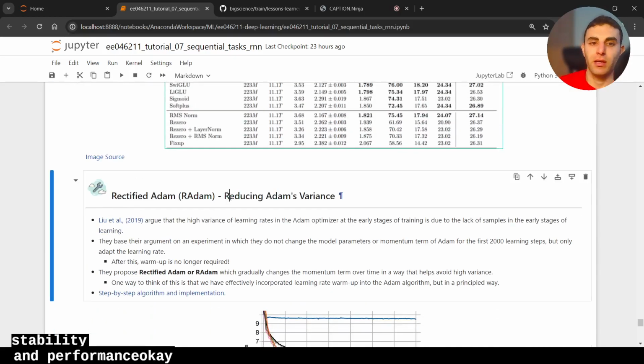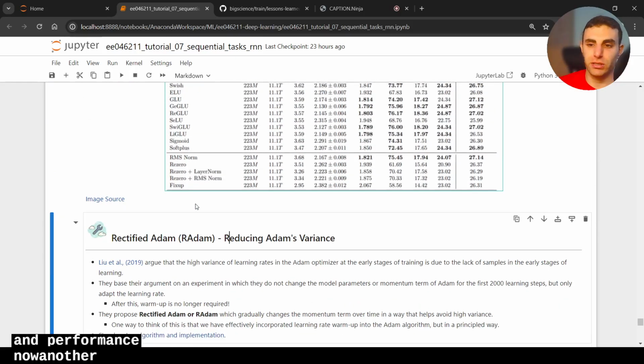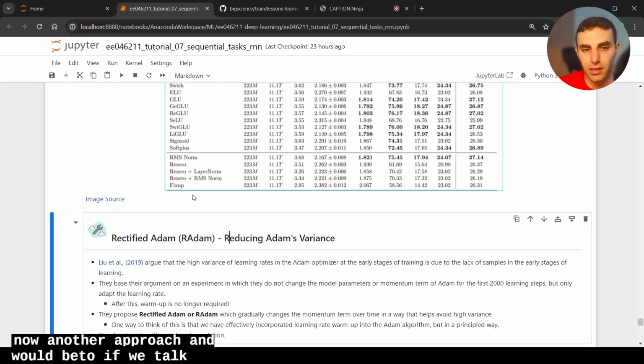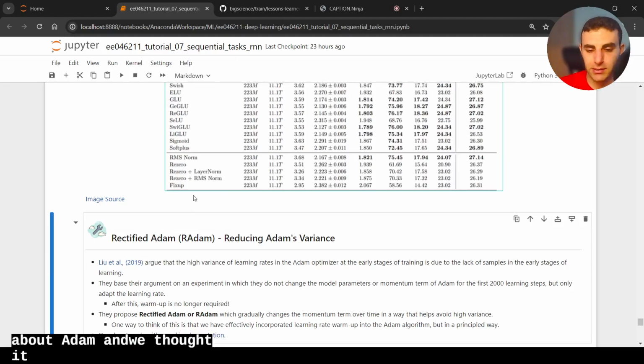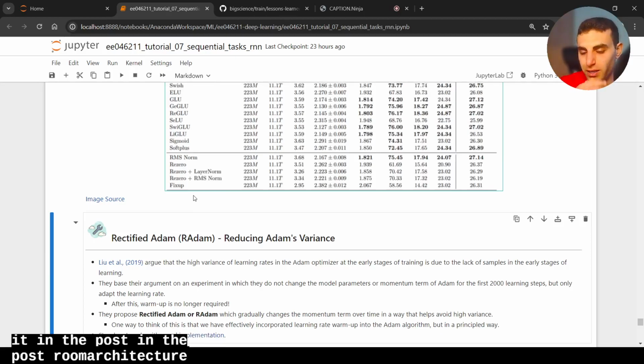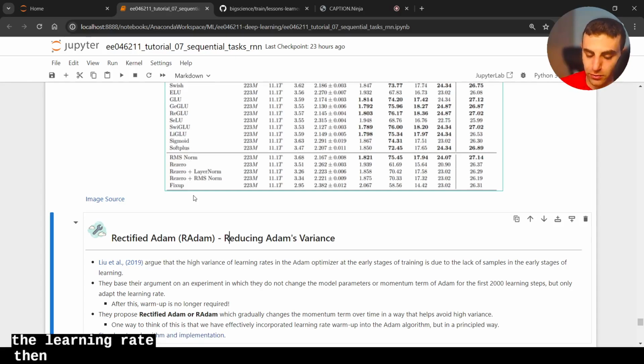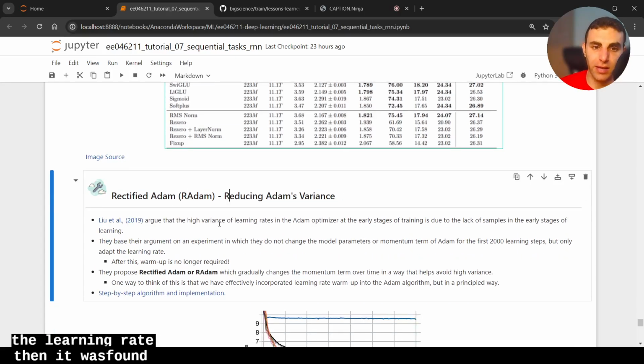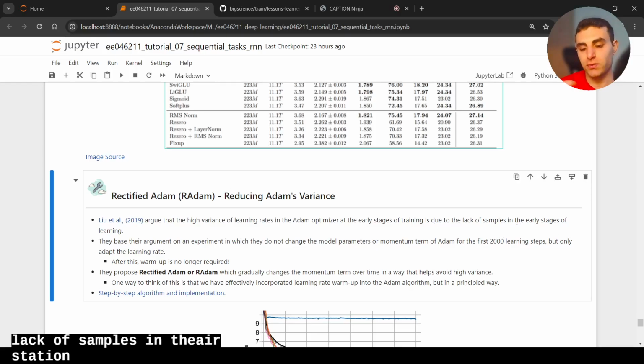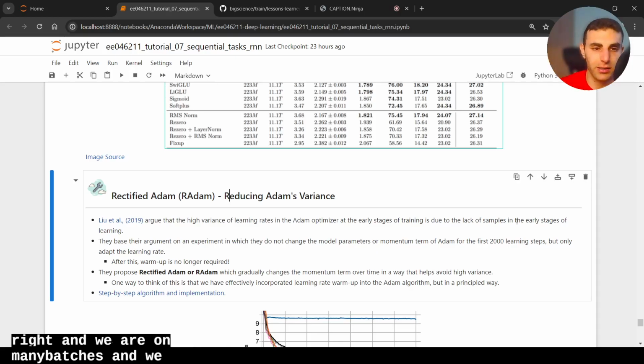Another approach: we talked about RAdam, and we thought that in the post-norm architecture we need to warm up the learning rate. Then it was found that the high variance of learning rates in Adam at the early stages of learning is due to the lack of samples in the early stage of learning. Since we are working on batches, and we don't see the entire data, there's high variance in the gradients.